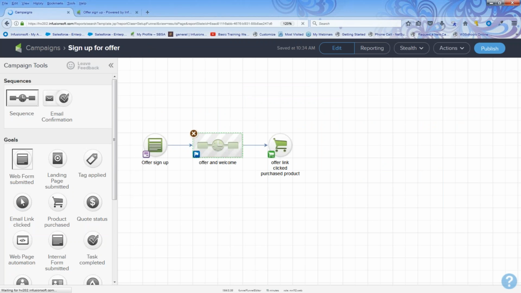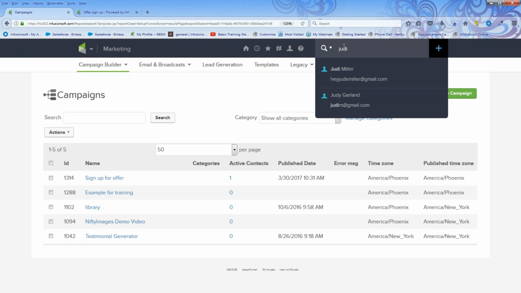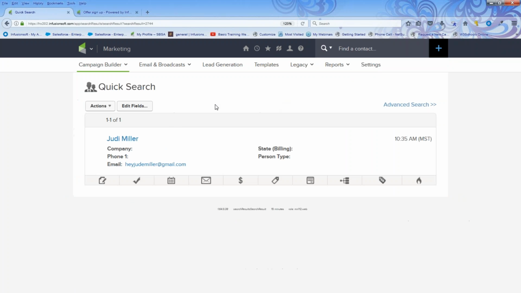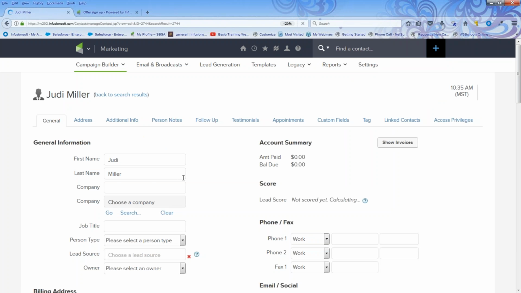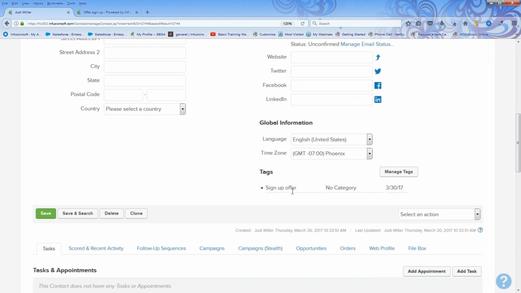Get out of the campaign builder. Find a contact, and I'm going to search for Judy. There it is. Open up her contact record. And once I click on that hyperlink and open up the record, there's my name. Here's the tag, sign up offer. It was added on the 30th, so I know that that part worked.